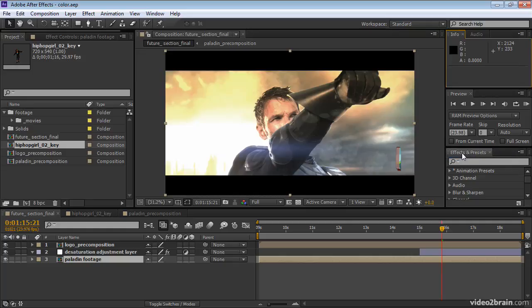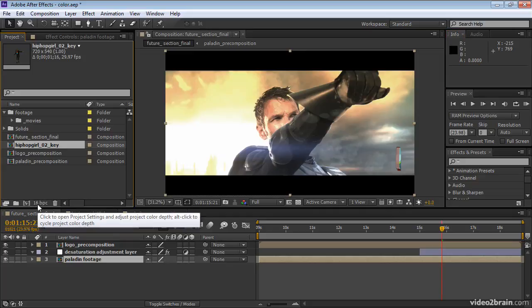You can set the color bit depth for a project in a couple of ways. The easiest is to Alt-click or Option-click on the bits per channel indicator in the project panel. If I Alt-click once, it goes to 16 BPC from 8 BPC. If I Alt-click again, it's now 32 BPC, and once again, back to 8 BPC, Alt-clicking.